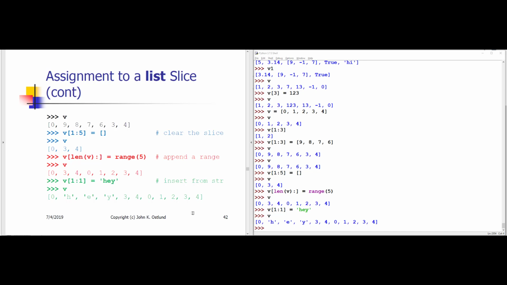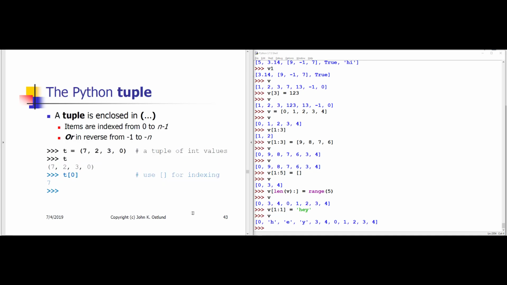So if a list contains something like a list as a component, and you make a copy of the original list, the copy of the list will contain a reference to the same sublist. It will not contain an independent deep copy of that sublist for itself. Next, we're going to take a look at tuples.